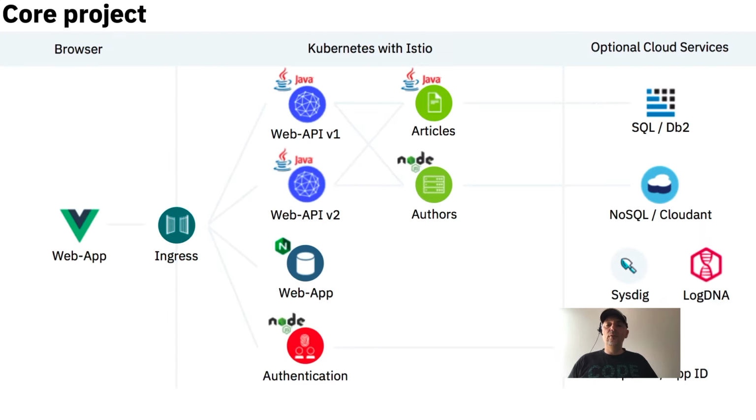Here is a brief overview of the architecture of the core project. You can see on Kubernetes we have up to 6 running containers with microservices. We have optional cloud services on the right-hand side for authentication and persistence, and we can instantiate this project on different environments like Minikube, Kubernetes on cloud, Minishift, or OpenShift on cloud.